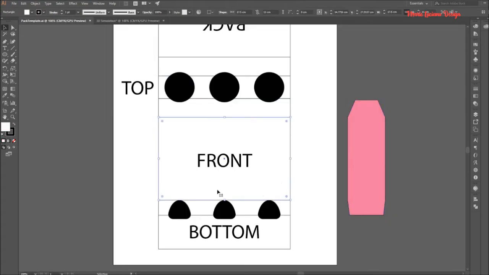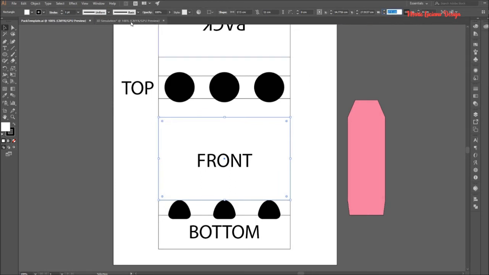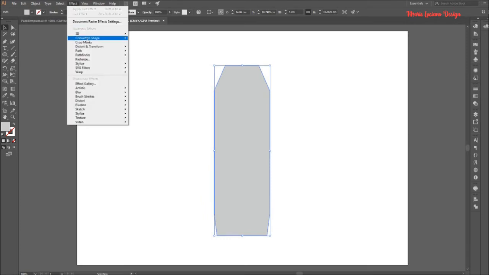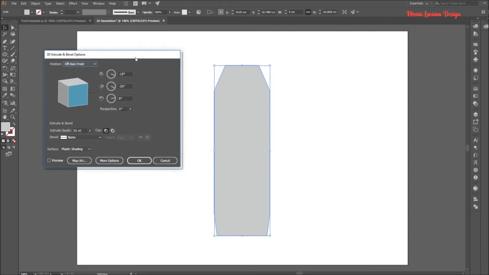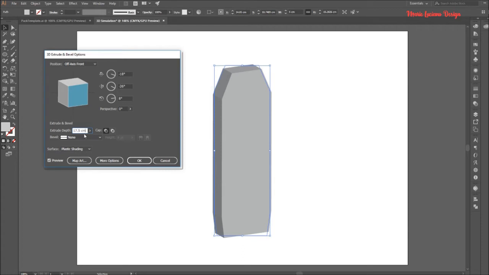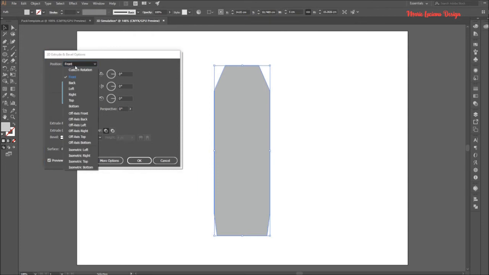Then I'm going to go back to the packaging, select the rectangle at the front, copy the width, go back to my shape, select it, go to Effect 3D Extrude and Bevel to open our 3D simulation box. I'm going to select Preview to have a preview of what's going on. Then I'm going to go to Extrude Depth and paste the width that I copied earlier. Make sure centimeters is specified, so now our depth corresponds to the width of our packaging.